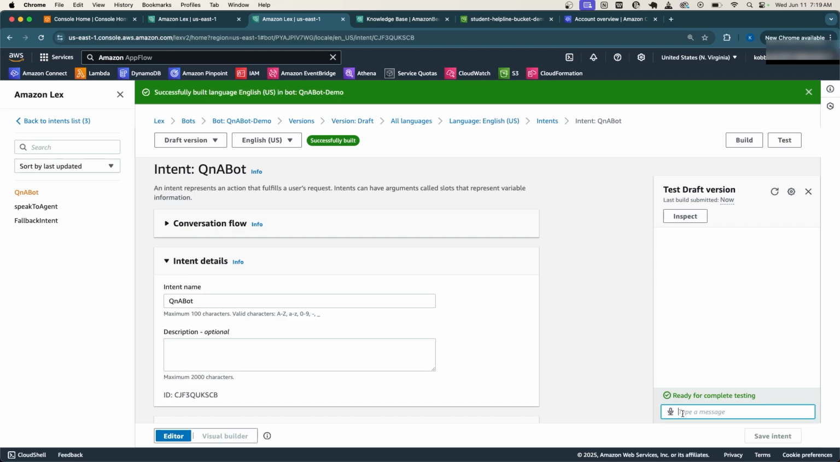So first I'm going to check my speak to agent intent to see if that is working fine. I'll just type speak to agent. If you remember, I said the utterances are what you type to trigger that intent. So as you can see, speak to agent is fulfilled. So that's fine, this is working fine.